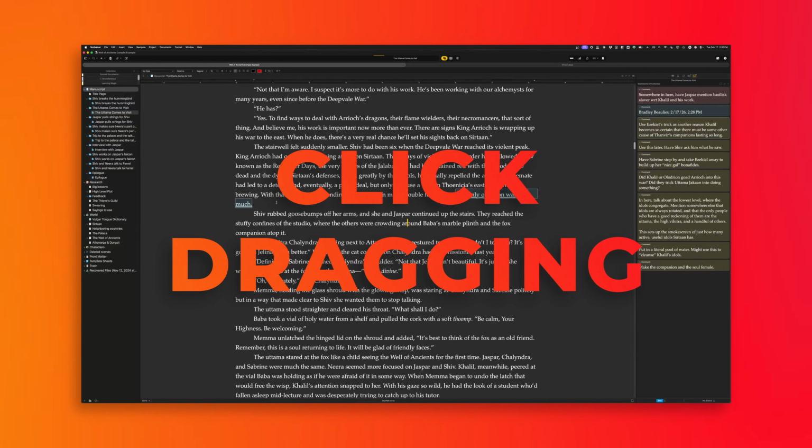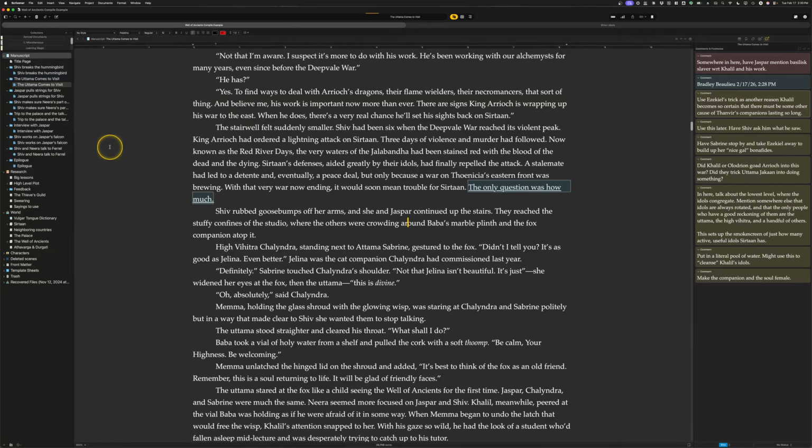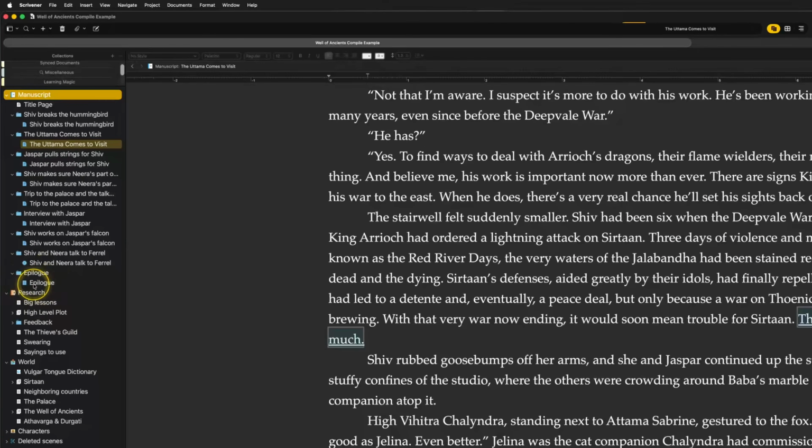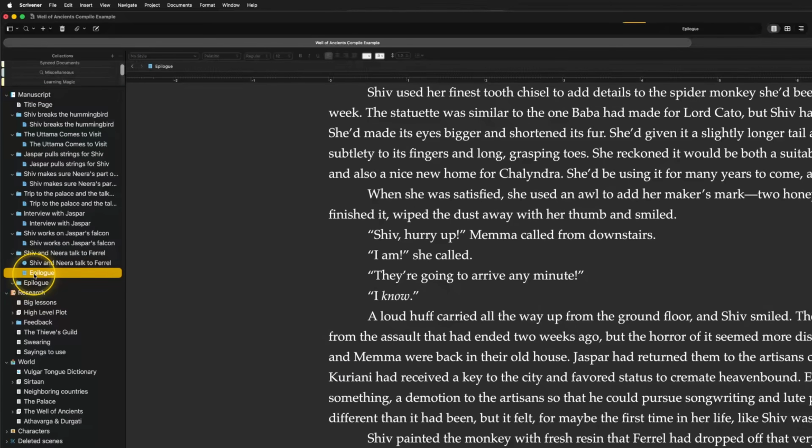Okay, the second hidden feature I want to show you is click dragging. And there's a bunch of different ways that you can use that. So I've covered before, but I'll just cover it here again quickly. You can, of course, move things around in your binder, for example, on the left-hand side here. So if you want to move a document from one folder to another, no problem. If you want to move a folder from one place to another, you can do that too, of course.